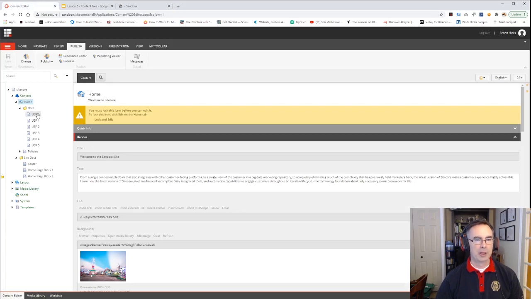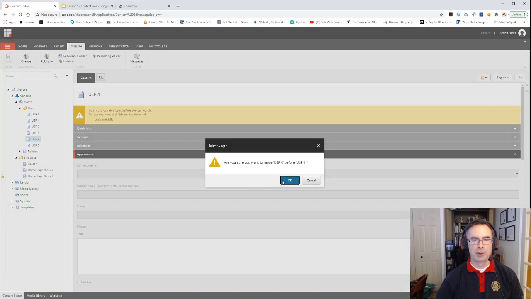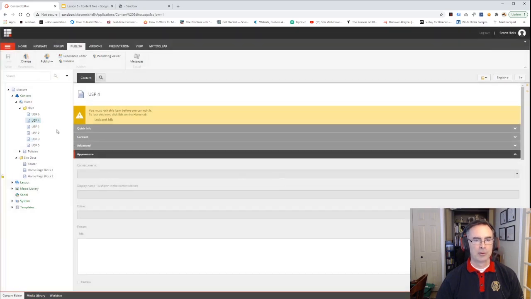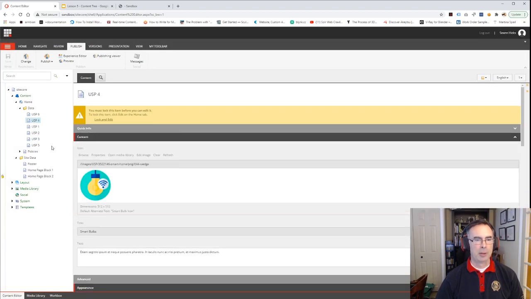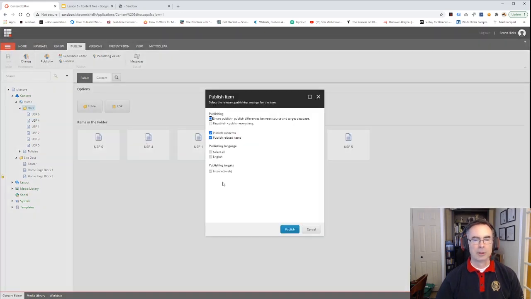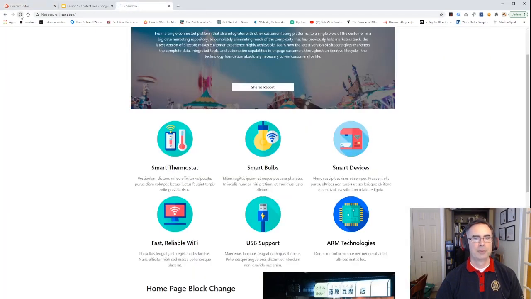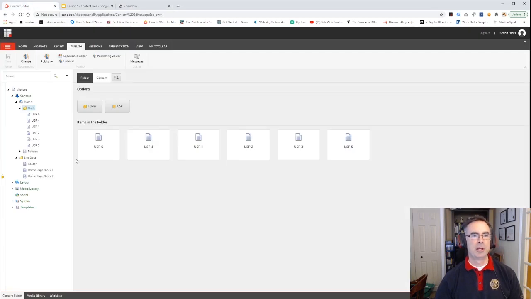You can also move items by dragging. For example, let's take number 4 and make it the second position. You can also make it first by putting it there. You get this blue line appears, indicating we're doing a sort. So number 4 is our smart bulb. So let's publish that. Don't want to publish everything, just this into the sub items. We'll go back here, do a refresh. Smart bulbs are now in second position. So that's moving items.